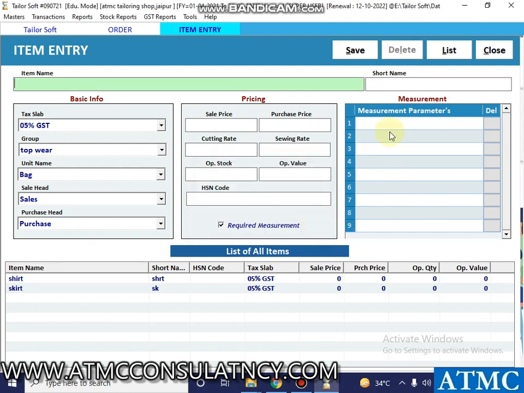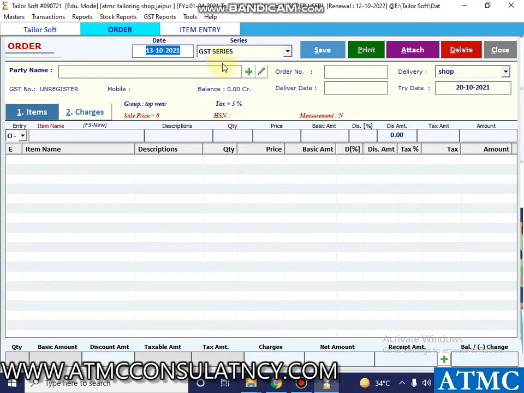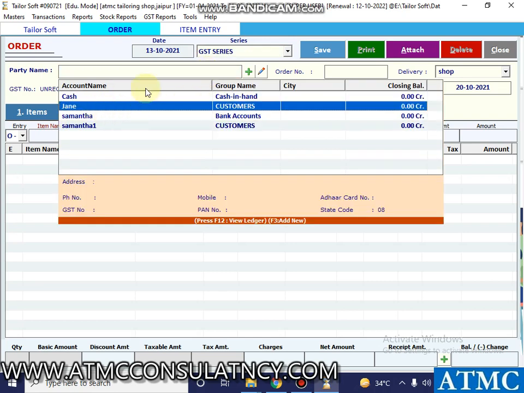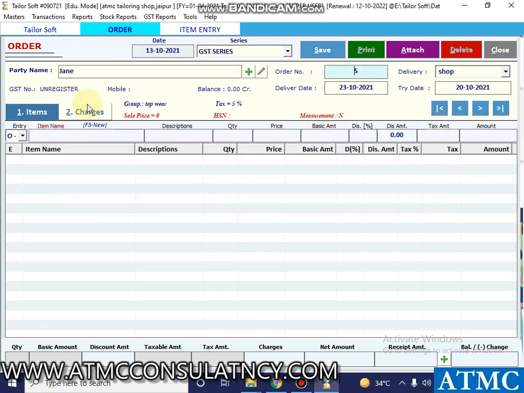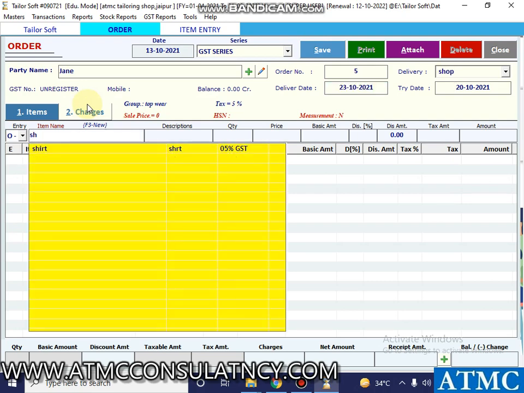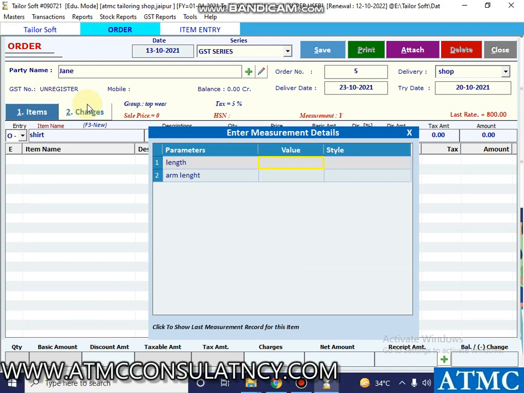So click upon OK. Now when you redo the entry over here for the shirt, let's suppose Jane is asking for it, the delivery has to be done on shop, and it's an order, and I take shirt from here. So it will automatically ask you for the measurements.